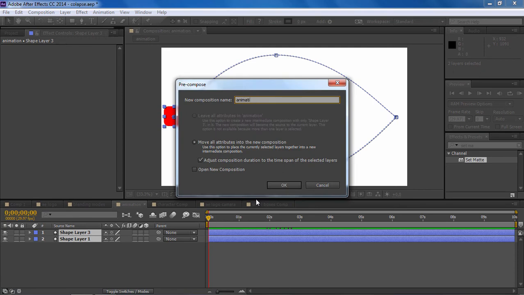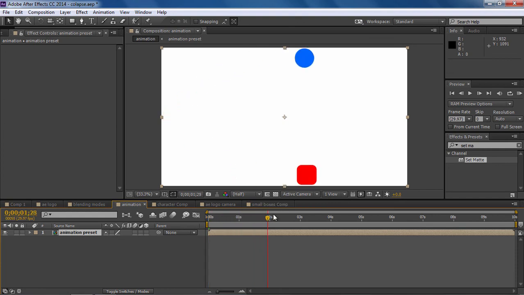Call it animation preset. Okay, it's working pretty fine. But if we scale it down, it will cut both objects from the top. To get rid of this issue, just turn on this switch. Now After Effects is looking through the composition and objects will remain the same.